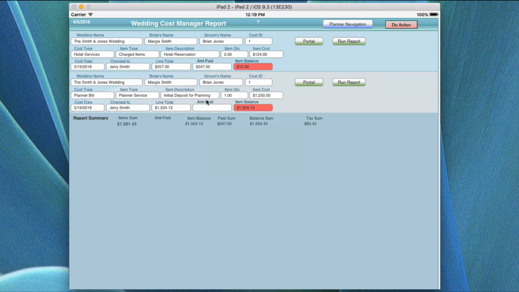Now, obviously, as the planner, you may want to use this in your own unique way. As long as you cover your cost of expenses and paybacks, then you'll be able to manage it and produce an invoice for the couple or whoever you have to produce an invoice for.